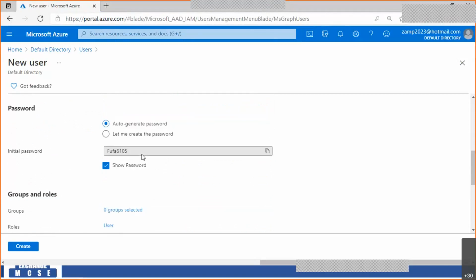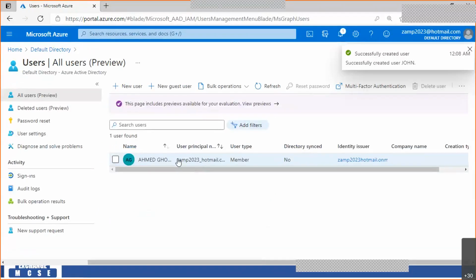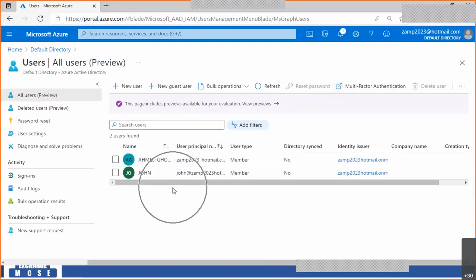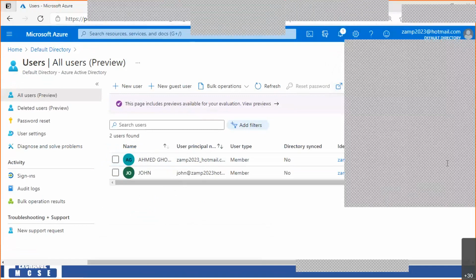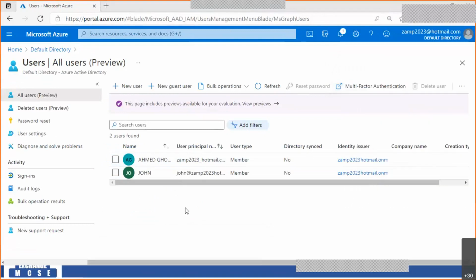So guys, just click on create one account. Okay, you can see here the account is successfully created. John account is created. So like this you can create many accounts in Azure Active Directory, guys. These accounts are free now. No charges for this account. So now, guys, the account is created.